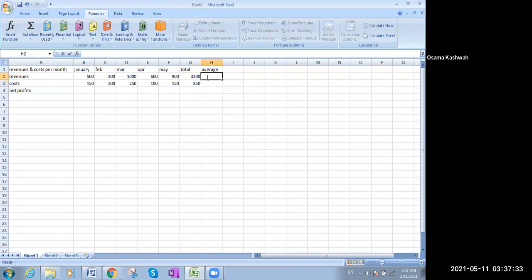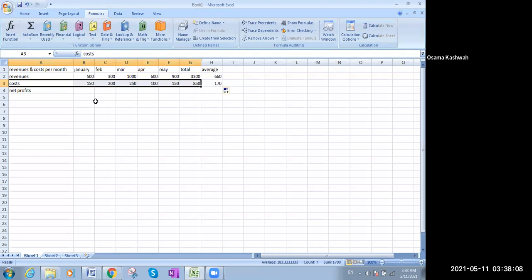Then we said the average will be G2 divided by the number of observations: 1, 2, 3, 4, 5. So the number of observations is 5. Then enter, it gave me 660. If I want to repeat it, I will drag and drop, so it will do the average for the second column, the costs. It gave me the average for the cost, which is 170.